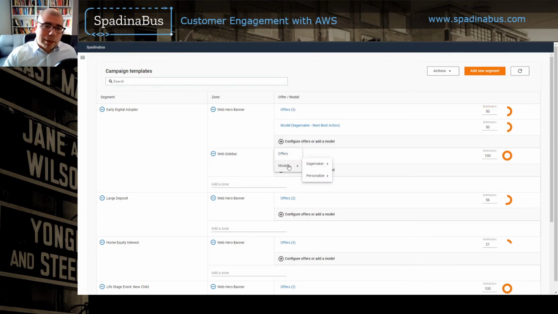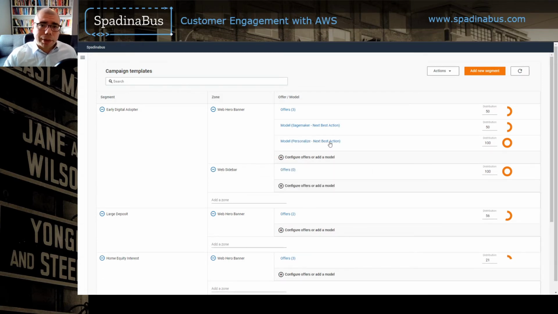I'm able to add in additional models here. So if I had AWS Personalize, that turnkey AWS machine learning solution, I can also add that to the mix. In that case, what I'd want to do is split it three ways, so 33% each. So that's how I set up the distribution.